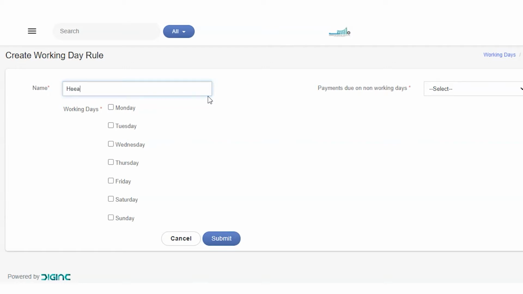This will give you the option of naming your working day set, selecting the number of days, and determining what action should be taken for scheduling payments that are due on non-working days. Let's create a sample set of working days for your head office. We will name the set Head Office Working Days and then select the days from Monday to Friday.